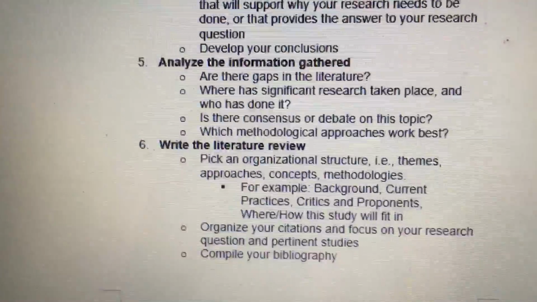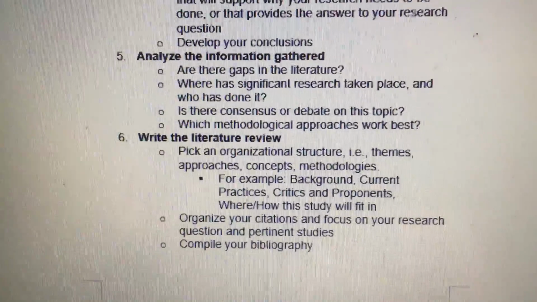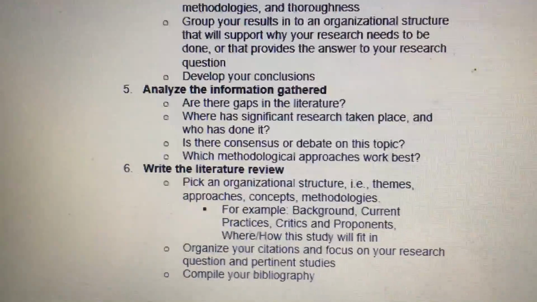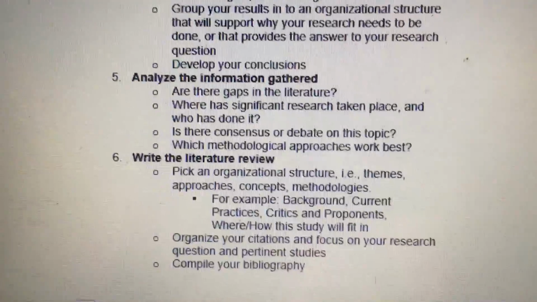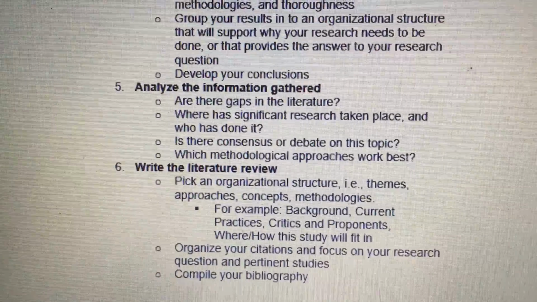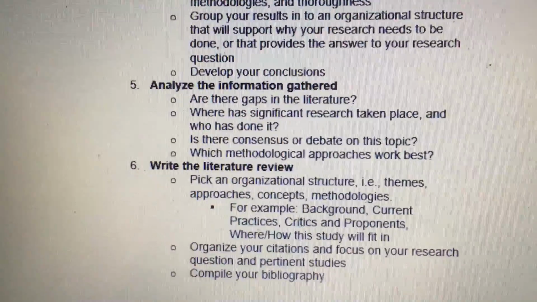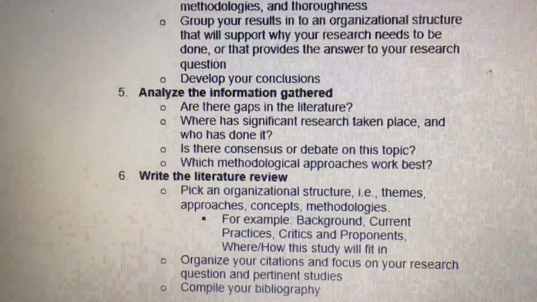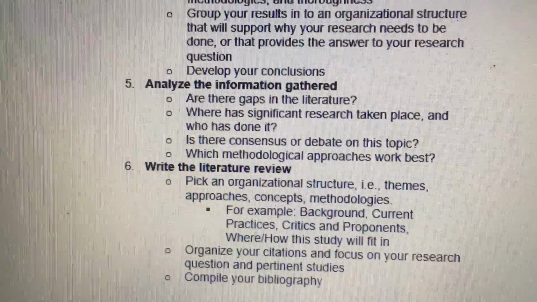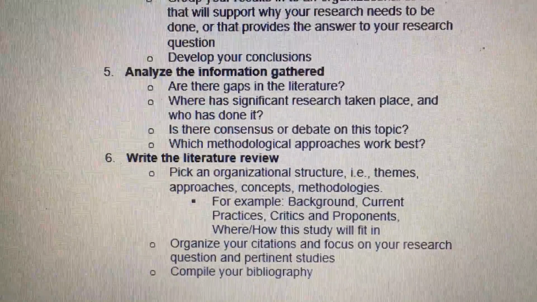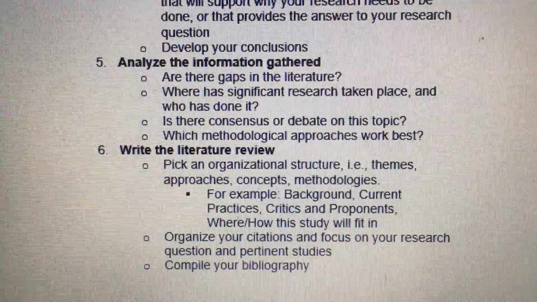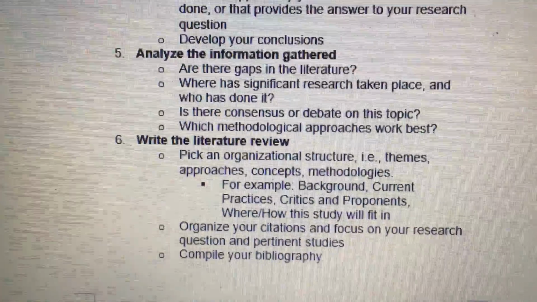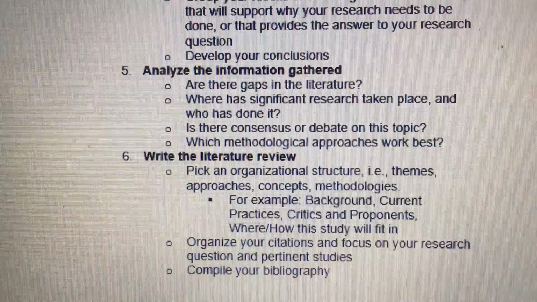And then the last step is writing the literature review. After all the searching, analyzing and synthesis of the published literature, it's time to write a robust literature review, where you will pick an organizational structure, which is basically your theme, your approach, the concept, the methodologies you plan to use for your study, and then you will organize your citations and focus on your research question and the pertinent studies, and in the end you compile all the bibliography.